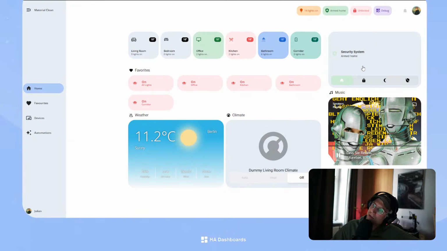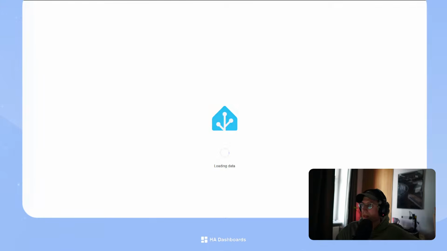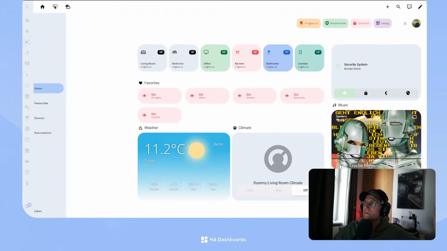Okay, should we do security or should we do climate? Let's do climate. What is happening? Okay, now it works.